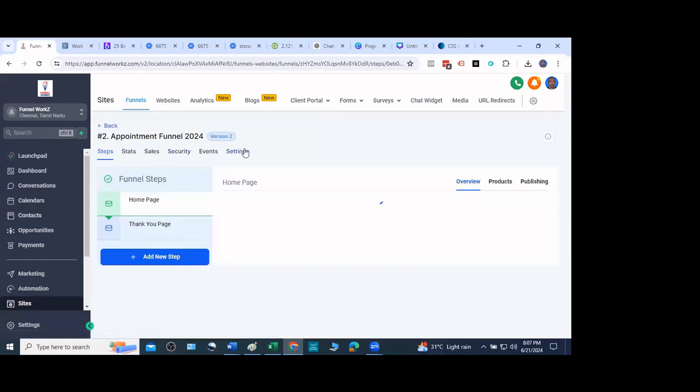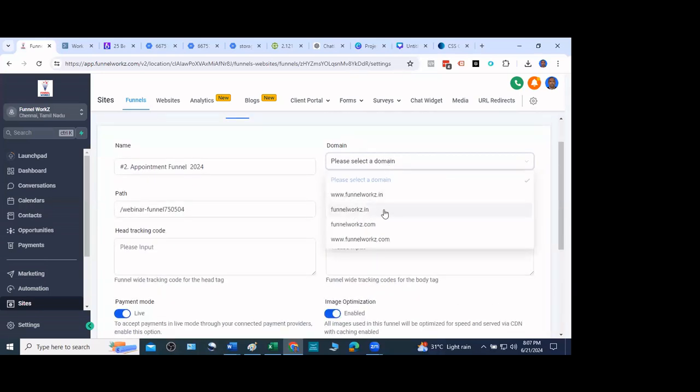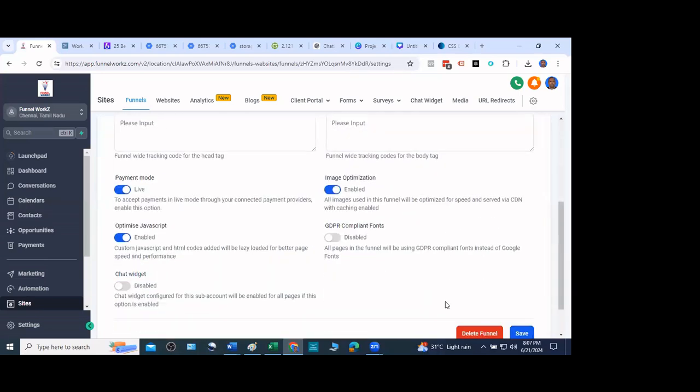So you go here, you go to the settings, then you can select a domain you want to use. Suppose I want to use this domain. I will use this domain directly, then save. That's it.